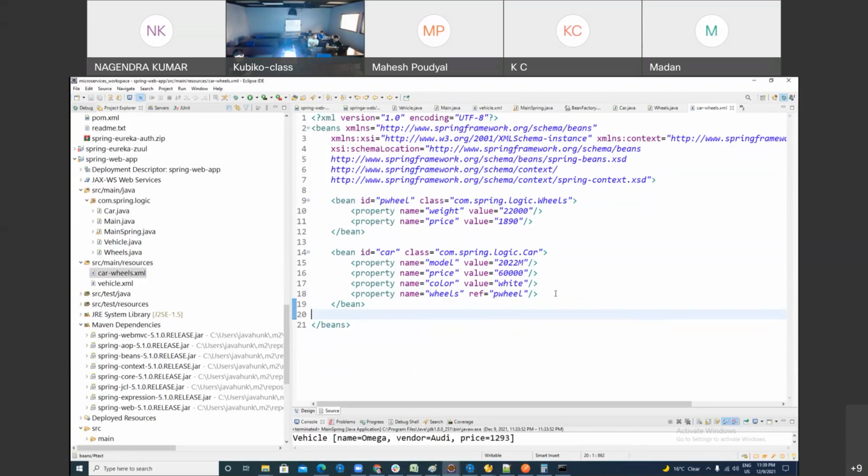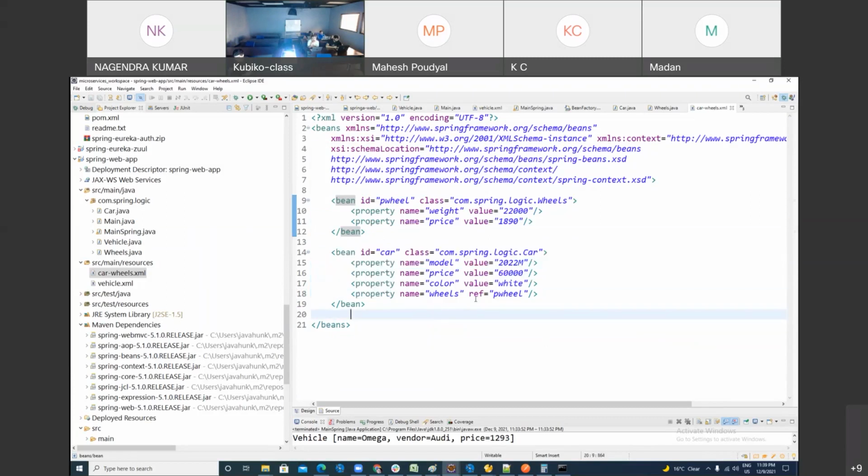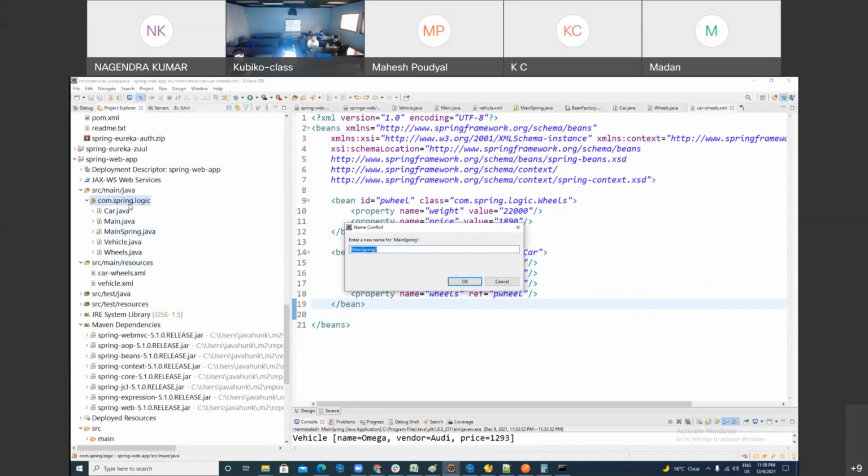So what will the Spring container do? Now you can understand the power, right? It will create a wheel bean, then a car bean. In car, this model, price, color, everything will be set, right? Now you got the power. Let's make a main class. You know my speed? Control C, Control V, right? Car, wheels, main.